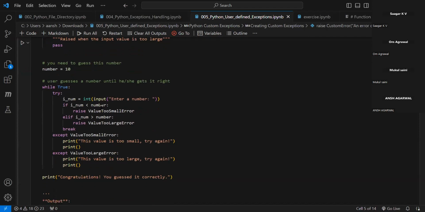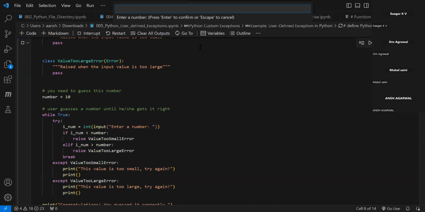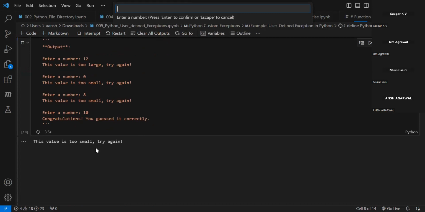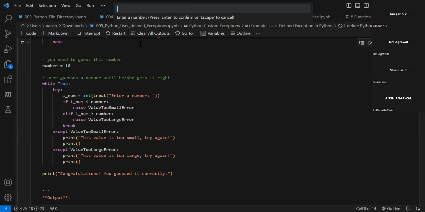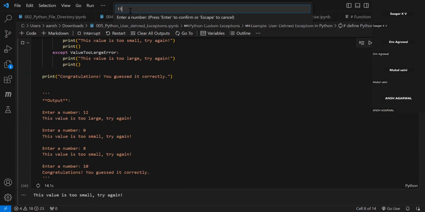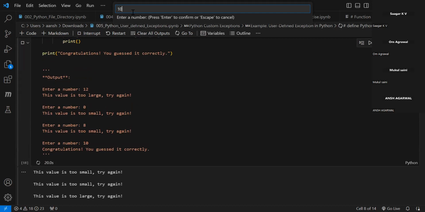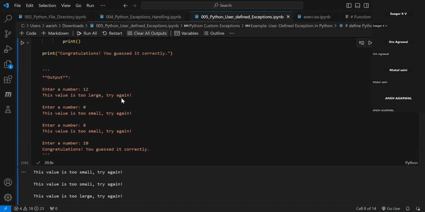Here you can see the input number is compared with the number. For example, when I input 9, this is a smaller number, so I'm getting the message: this value is too small, try again. When I enter 8, again I'm getting this value is too small, try again. When I enter 11, I'm getting this value is too large. In this way we can guess the number, and finally when we get 10, it will show the message congratulations, you guessed it.